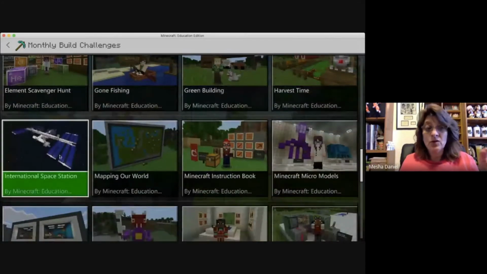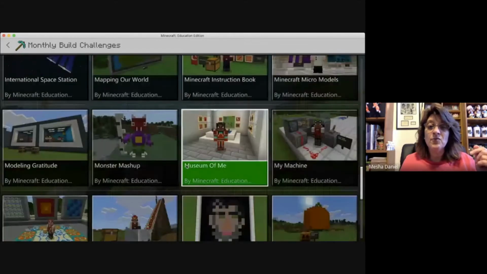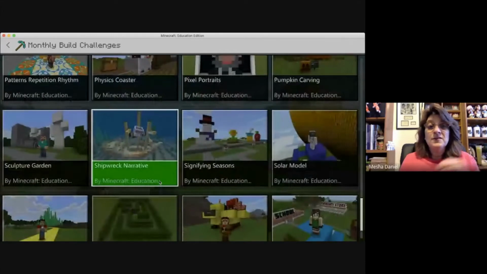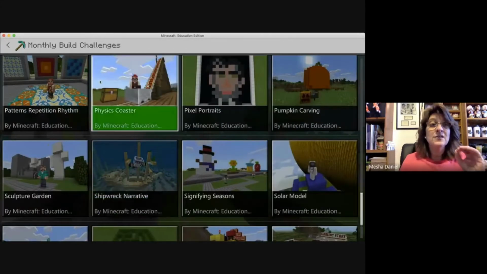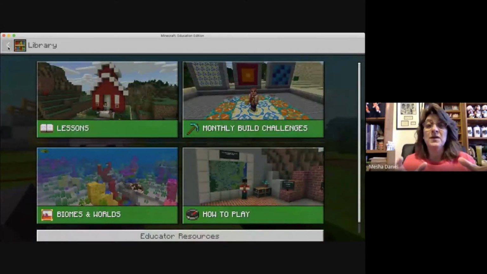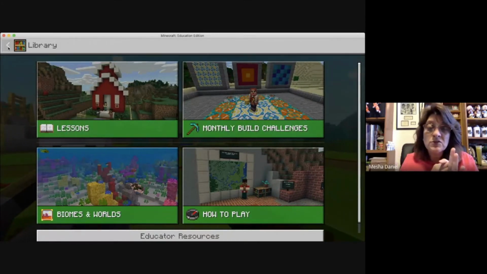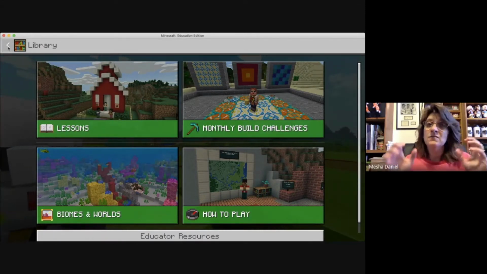This one's really great. The International Space Station, mapping our world, is really great. I've done that one before. I've done a couple of these. I haven't done, as you can see, there's quite a few in here. So again, as a teacher, if you're thinking, gosh, I don't have any lessons for Minecraft, I can't use this with my kids. Yes, you can. There's already lessons in here. There's the monthly challenges in here. There's templates in here. There's biomes and other worlds that you can start to focus on and do something with.